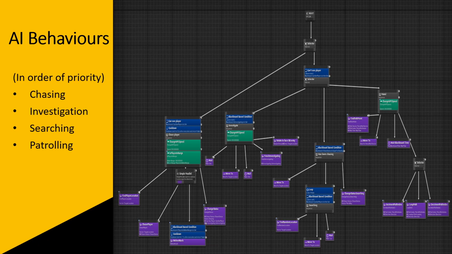Its searching phase happens when it loses sight of the player during the chasing phase. Upon losing the player, the AI will look around the area around the last place the AI saw you. After looking at a different location 3 times, it will go back to its patrol path.